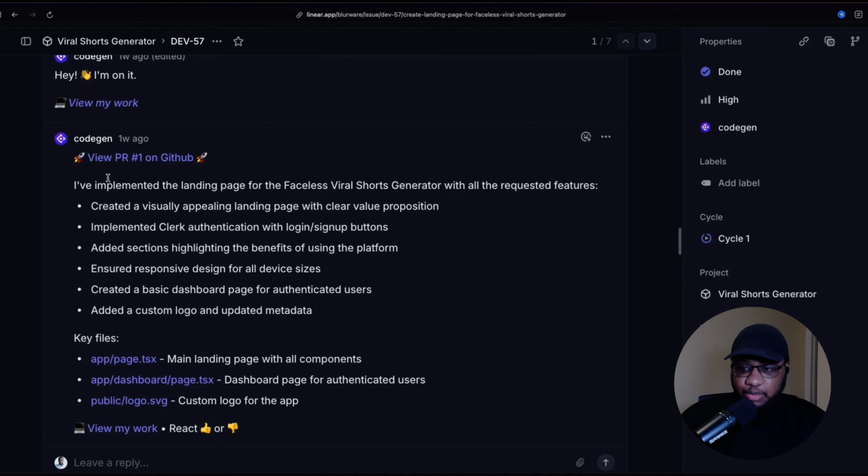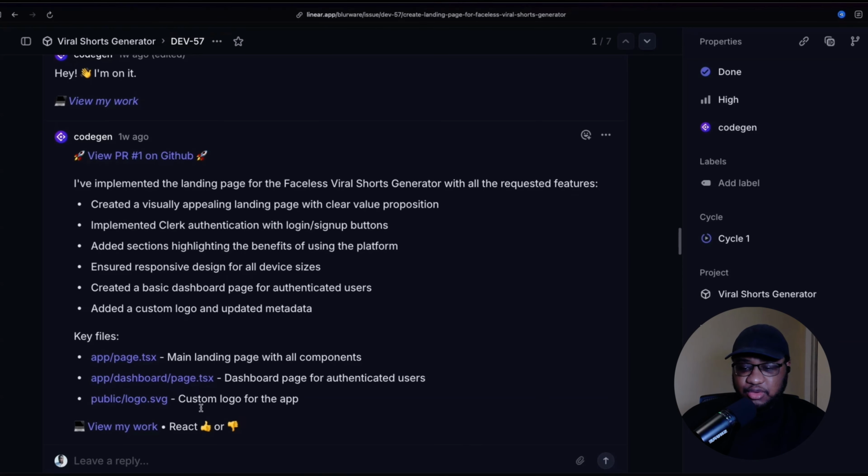It does give a little summary here. You can see that it breaks down exactly what happened, and you can react to it. You can also view its work. You can also view the PR on GitHub.